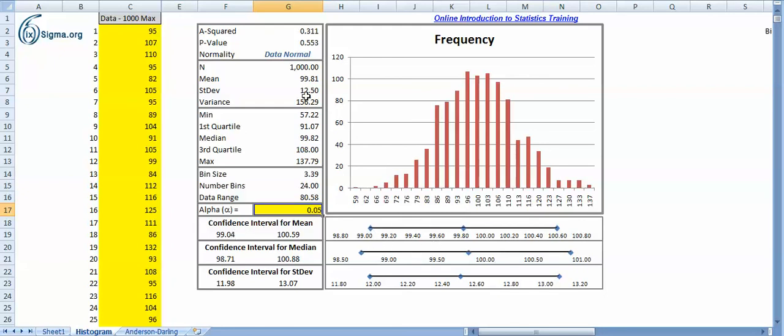Notice that the mean was 99.81, represented by that dot. And then the lower range, 99.04, is represented by this little triangular dot. And then the upper end of the confidence interval is 100.59, represented by this dot. And the same thing for the median and the standard deviation.